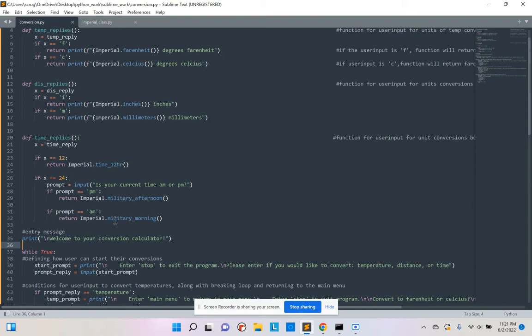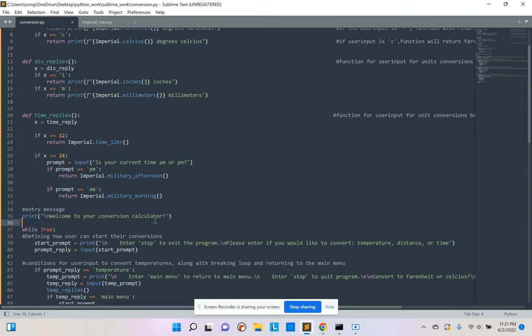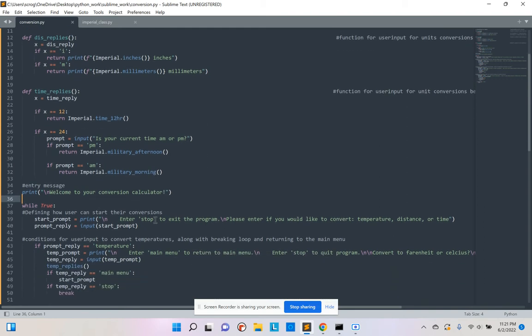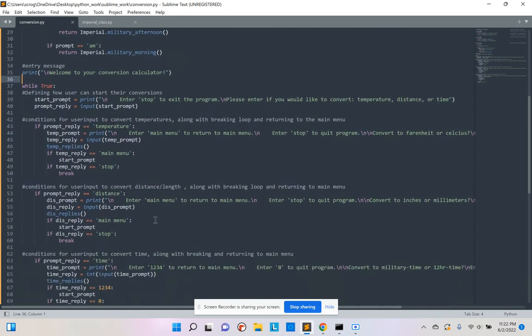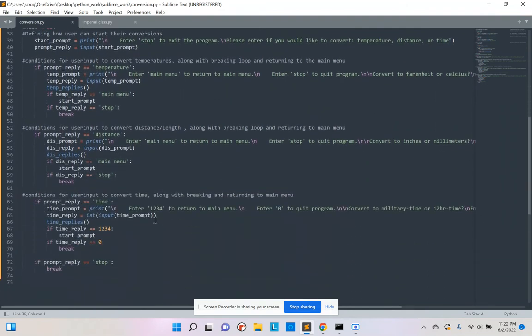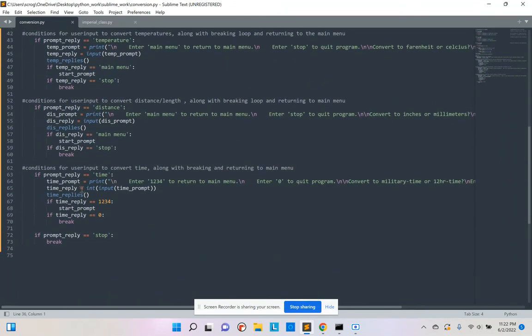And then also AM for military morning, because usually with 12 hours, there's only 12 hours you can use. In the military, there's 24 hours. So I just needed to clarify what values we're using. And then it will return that and print it. Since I was using integers, it's not exactly as user-friendly, but it's for time's sake.